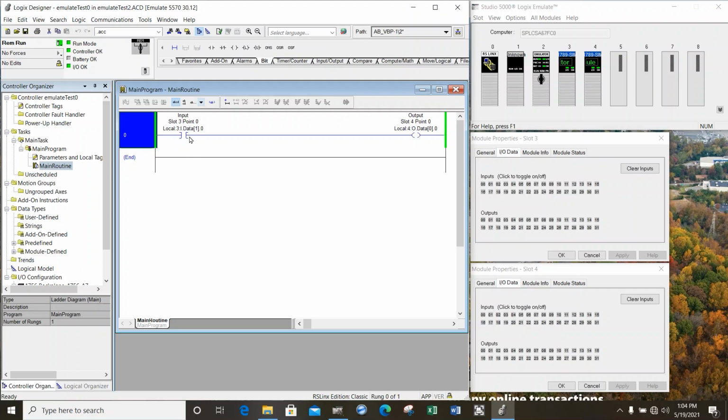Here we have a simple rung of logic. This input slot 3.0, which is over here, will turn on our output in slot 4.0. Well, let's see if it works.